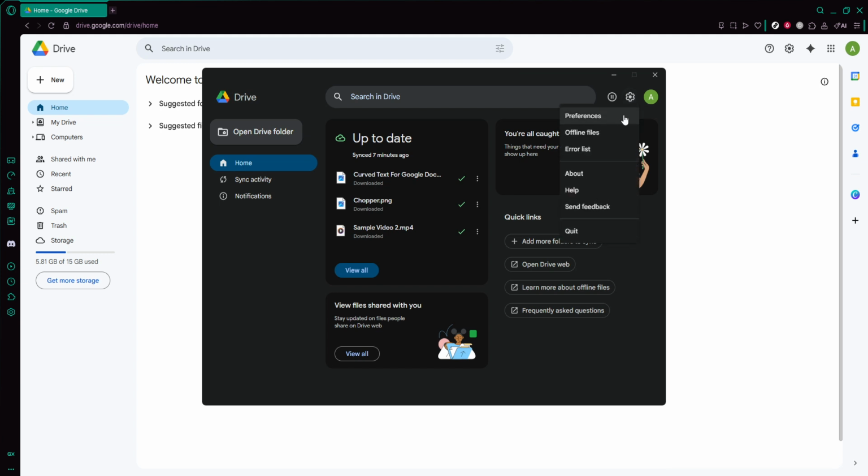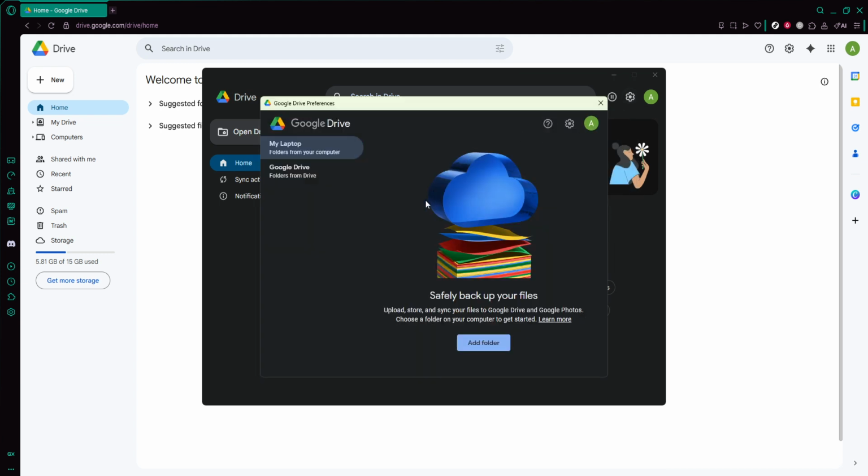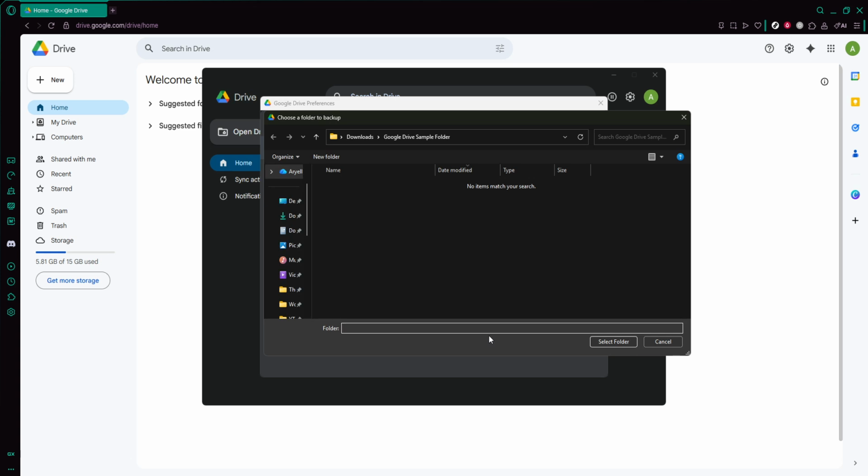Now we're in the main Preferences window. This is where Google Drive for Desktop shows you what parts of your computer are currently being synced or backed up. Under the section called My Computer, you'll see any folders that are already selected. To add new ones, click the button labeled Add Folder. This tells Google Drive that you want to protect more of your files.